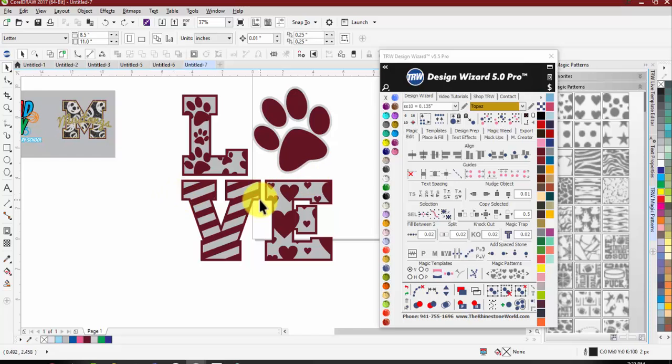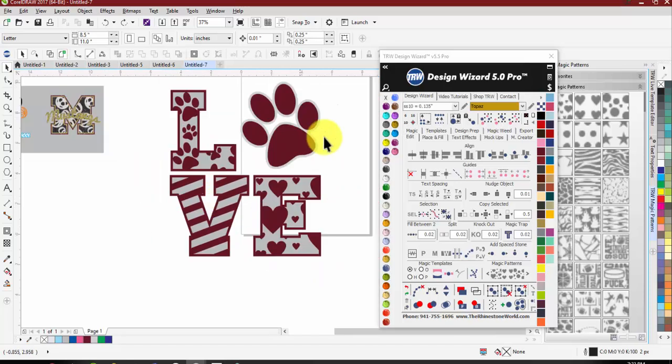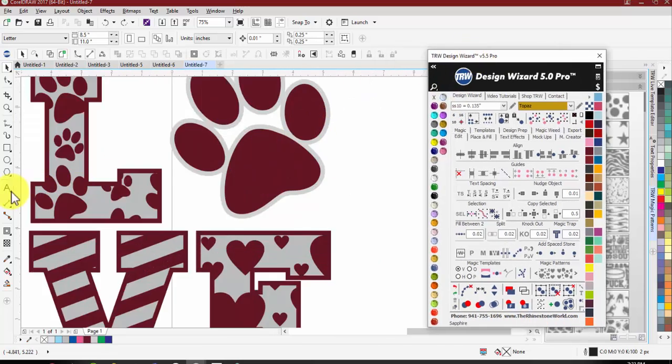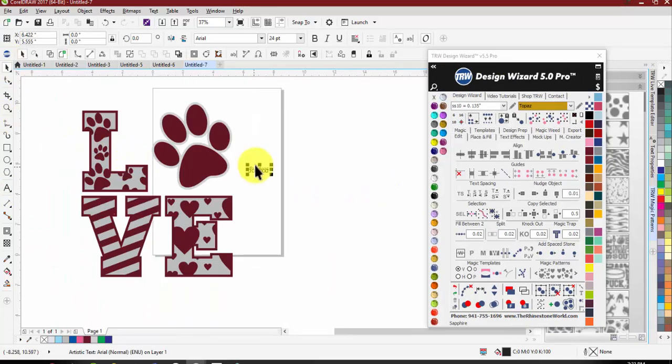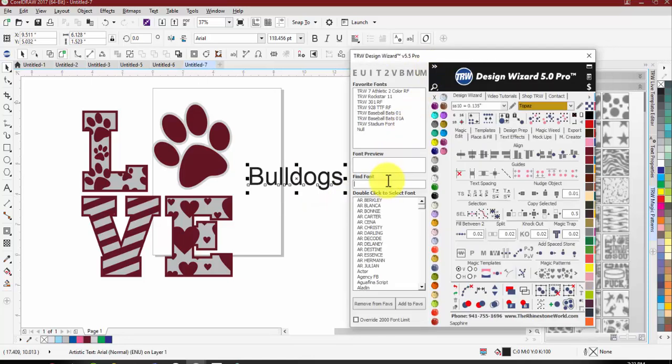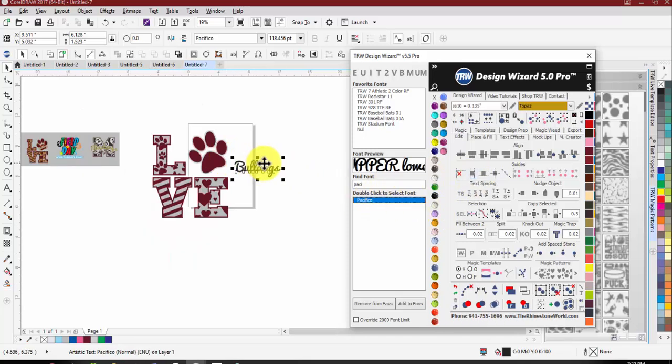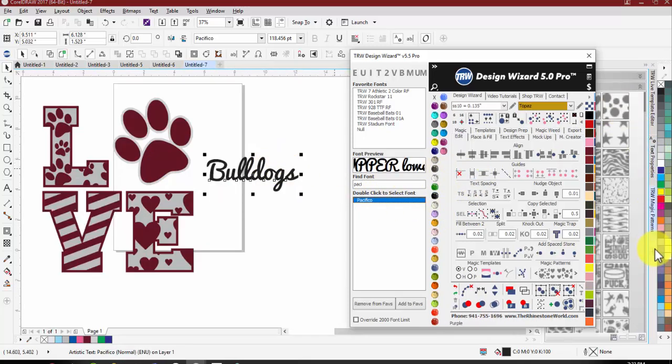All right, so now that we have our design set up like this, the last part we did was just type our Bulldogs. Just a nice script font. So our Stadium font works well, or the Pacifico. That's always a good script font too.